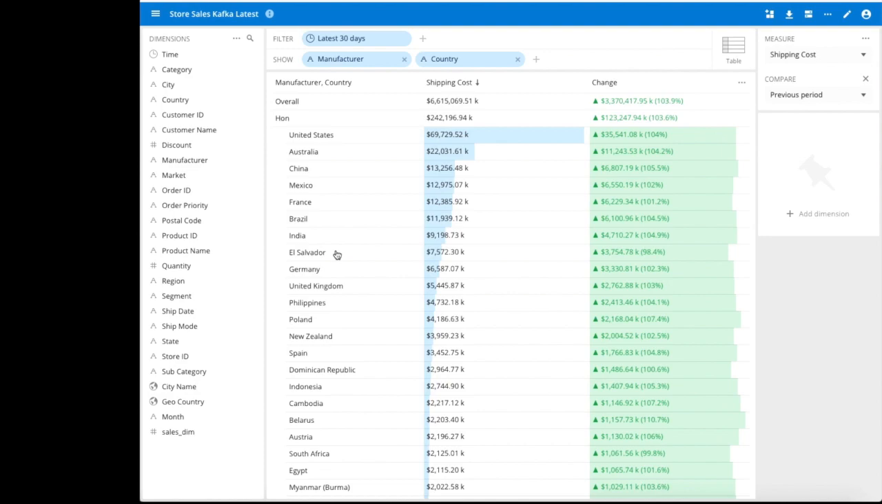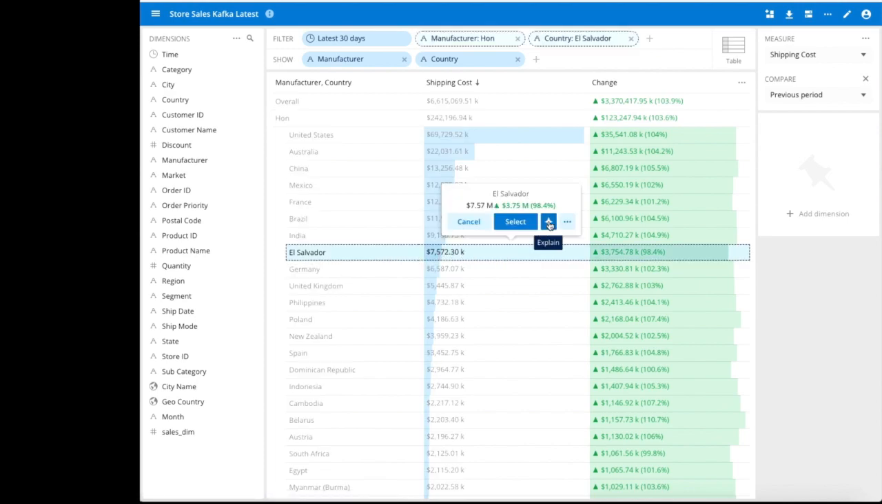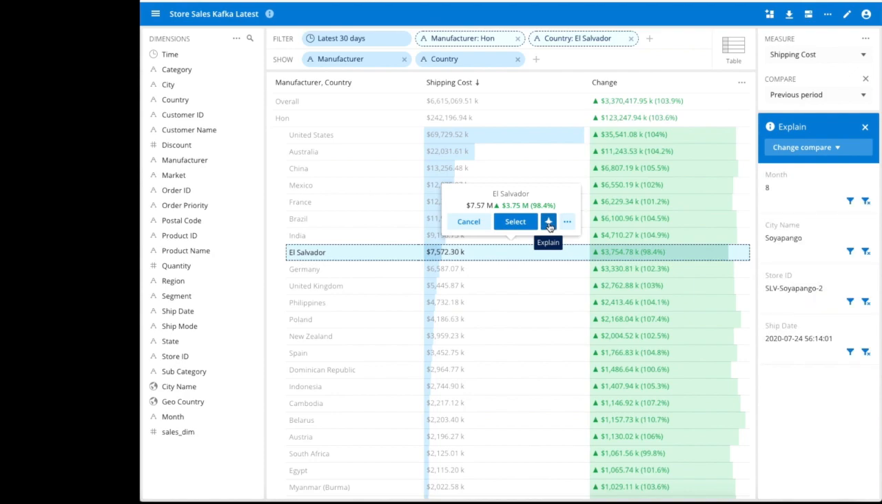Now, Imply is all about nimble exploration of fresh data. So I could keep drilling down through the dimensions by adding them to the show bar for as long as I like. However, I can also save time by letting Imply do the heavy lifting for me. I'll start this by clicking on El Salvador and then hitting the Explain button. And this will tell me what factors most significantly contributed to the metric.